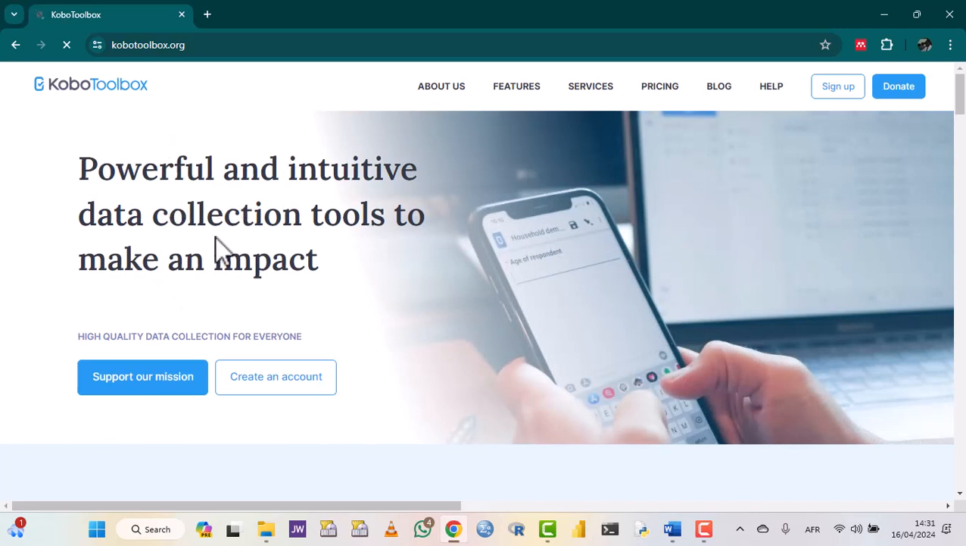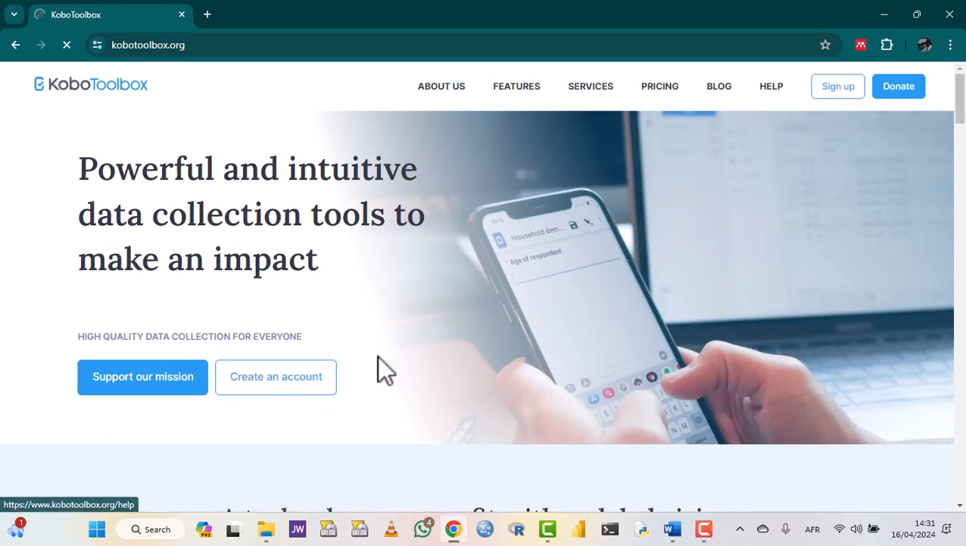And on their homepage, you will see create an account here, and you also see sign up here. You can use any of them. So let's click on create an account.